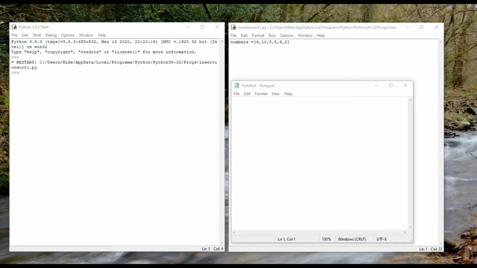Okay, so let's have a look at the algorithm that we need for the insertion sort. So first of all, we need to set numbers, and you can see I've left the code from before, or at least I have the same numbers as before. So it's 4, 10, 8, 5, 9, 2.